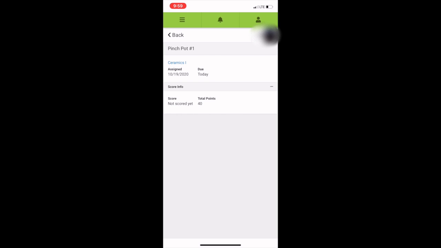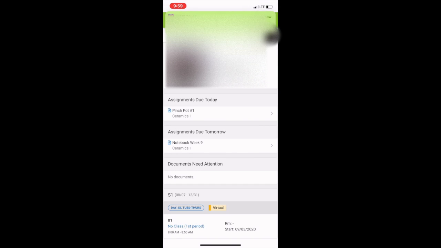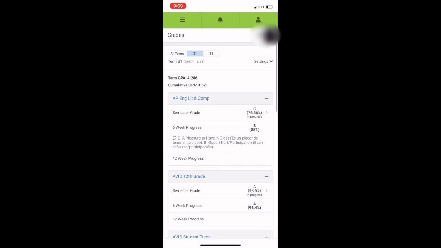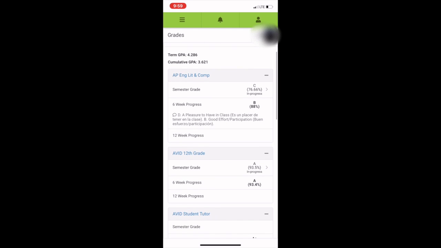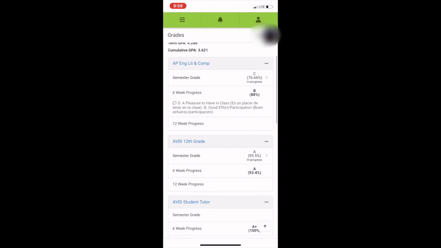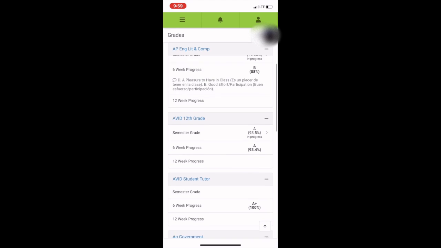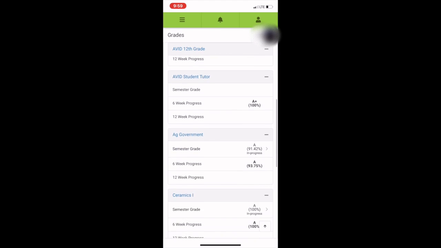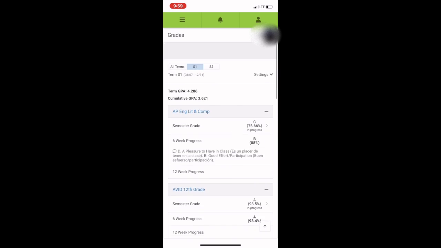So now I'm going to go back, and then now I'm just going to go ahead and click on grades. So here we can see the student's term GPA, the cumulative GPA, each class, and the semester grade for the class, and the grade that they got on their 6-week progress report.